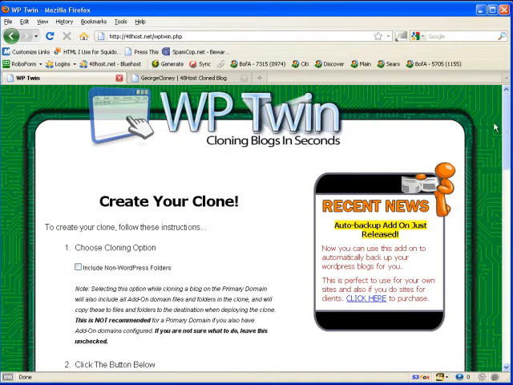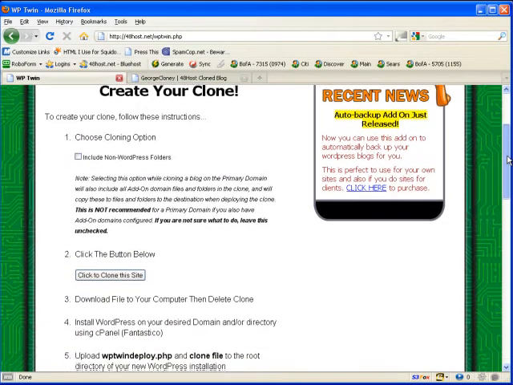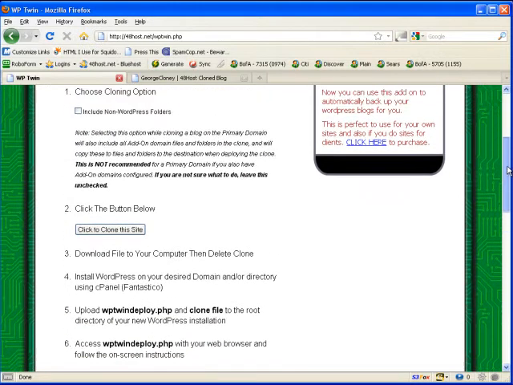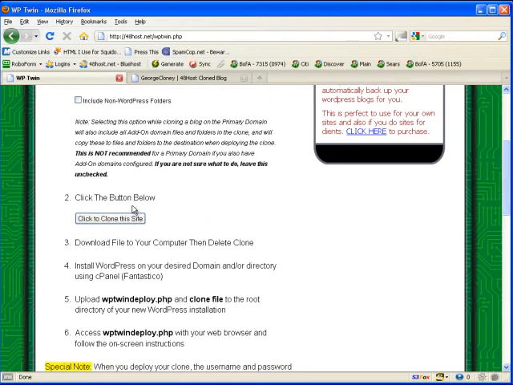And there we are. If you're not logged in, you'll be asked to log in first, but for now I'm logged in, so here we go. I'm going to locate the button that says click to clone this site, and I'm going to click it. It can take a couple of minutes, sometimes longer, depending on the complexity of your blog.